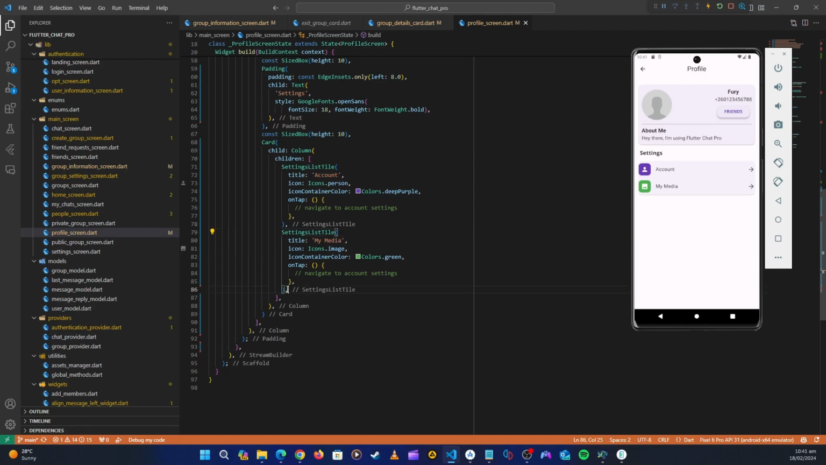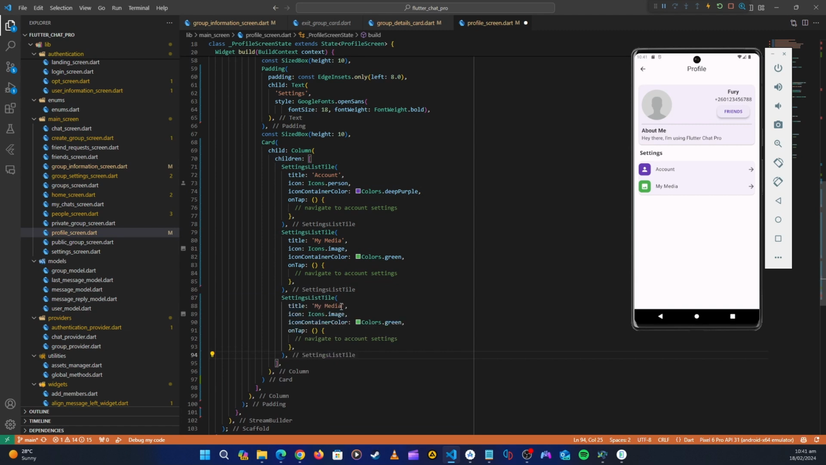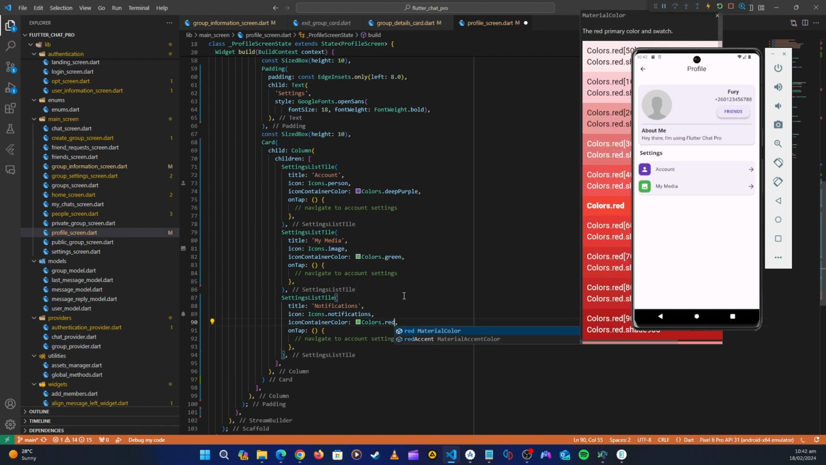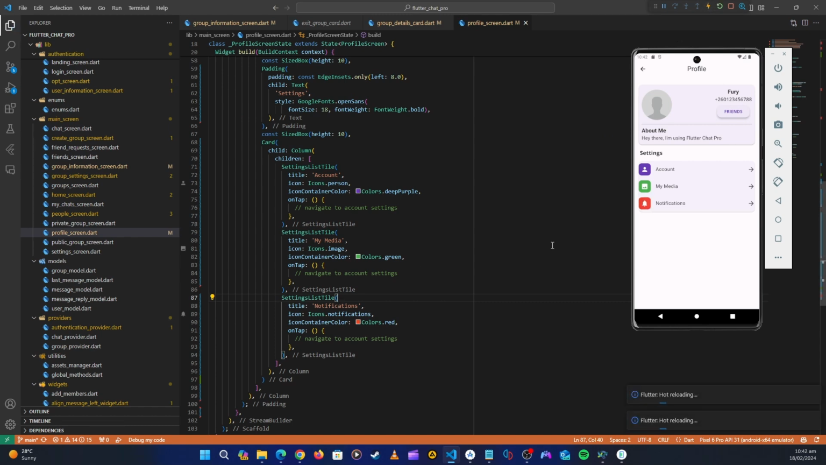And then let's just continue. We copy that. This is going to be notifications. So here is going to be notifications. Let's give this maybe a red color. Let's hot reload. So there we have it.